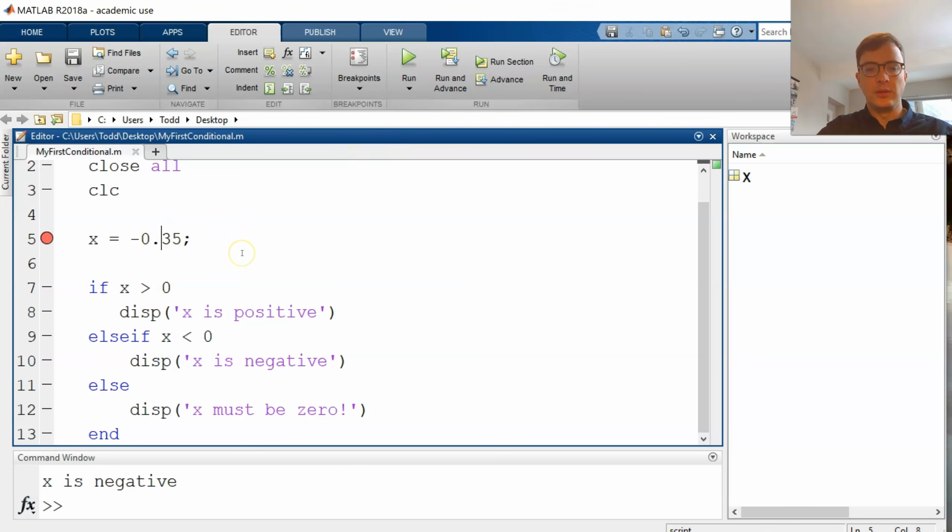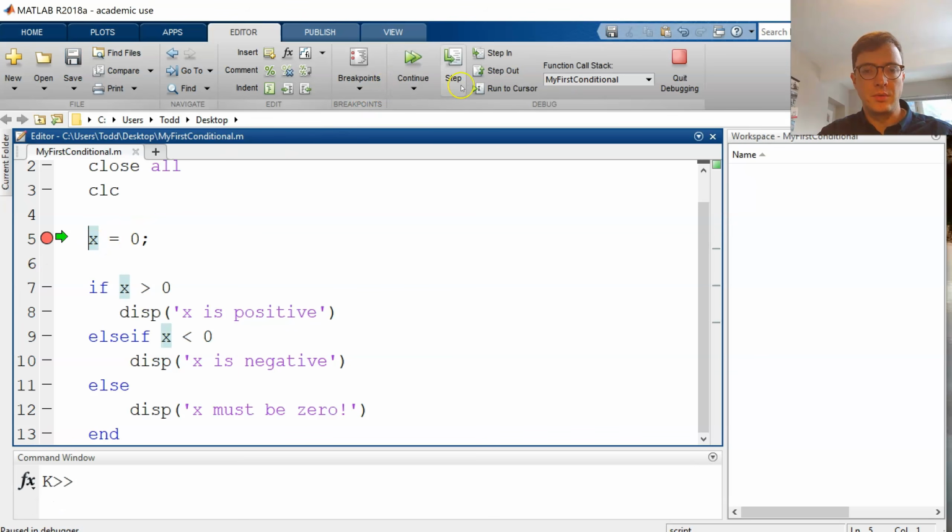Let's do it again, but let's show what happens if x is equal to 0. So let's put x equals 0 here. Okay, so starting here, stepping through. Is x positive? No, because it's 0. Skip over that. Is x negative? No, skip over that. Now else, because I've been through those and they're false, that means I will execute this line here, which means x must be 0. Okay? So you can sort of handle all the cases this way.